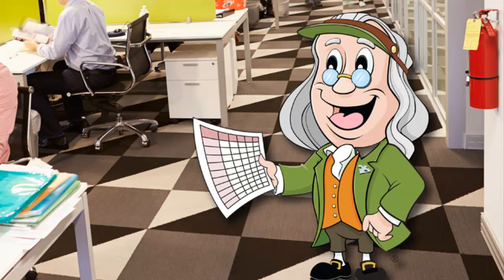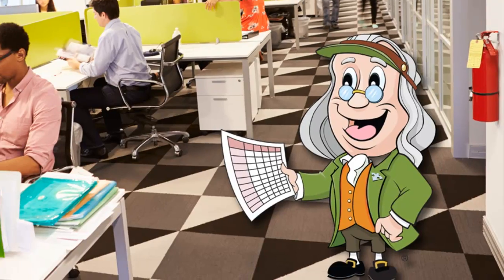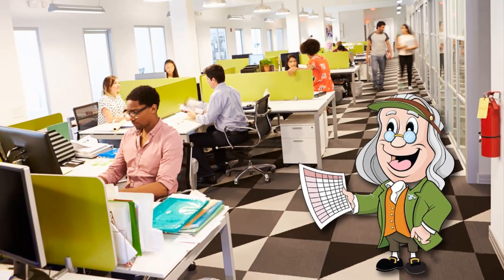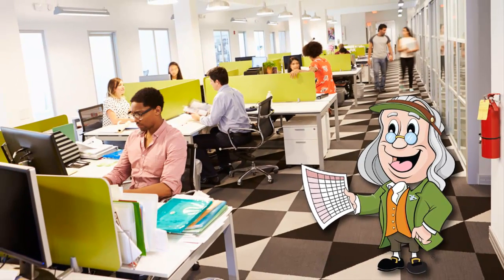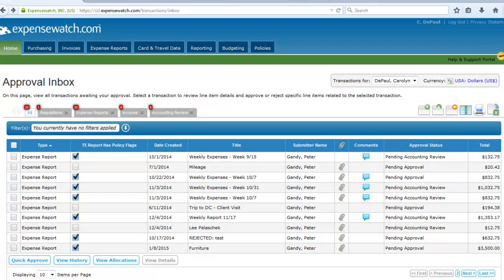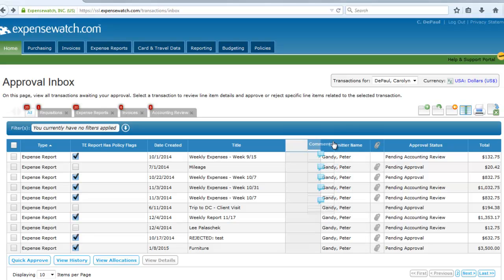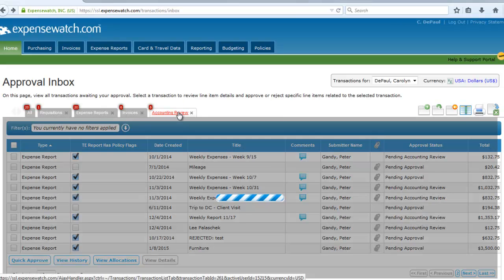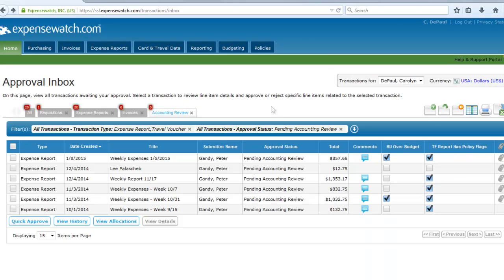Expensewatch enables you to efficiently facilitate expense report reimbursements. Once reports have been approved by all approvers in your approval workflow, the report moves to designated accounting reviewers. The default approval inbox view shows a list of all transactions awaiting approval. The approval inbox is uniquely configurable, allowing you to add and order the columns that are most important to you. Users are empowered to define other inbox views.